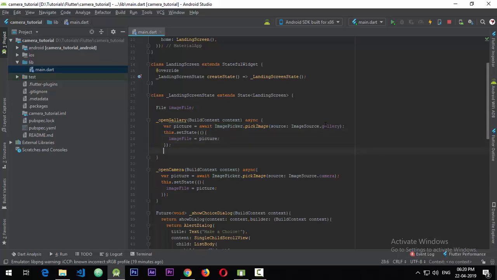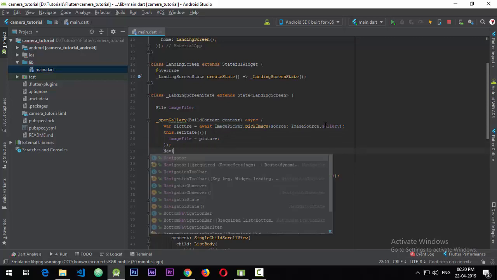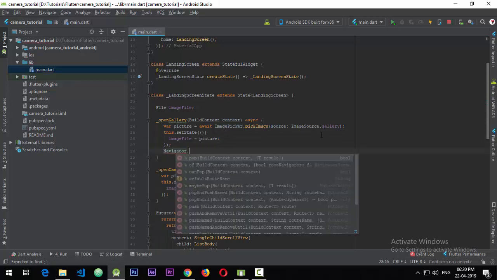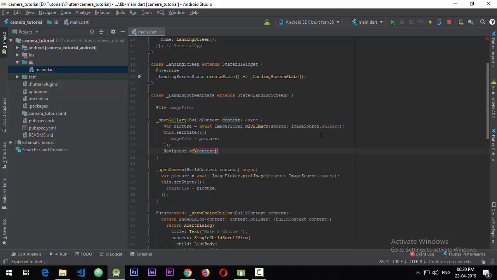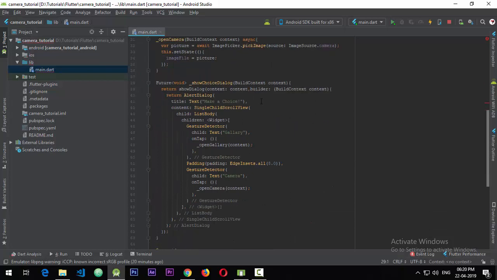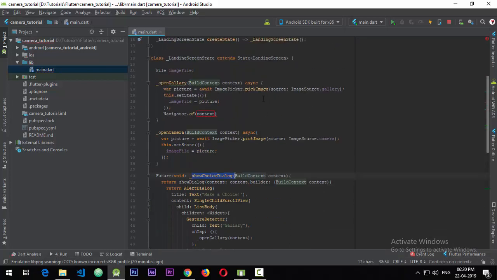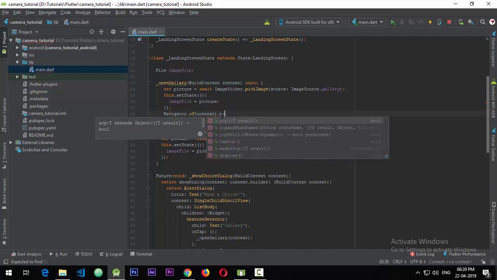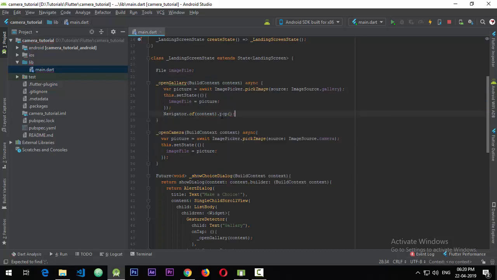After we set the state, what we want to do is use Navigator.of(context). This is the same context that is being passed here. That means we're using the context of the dialog, sharing that here, and using that context with the Navigator, and we're popping that context out of the application. We're basically closing the dialog.